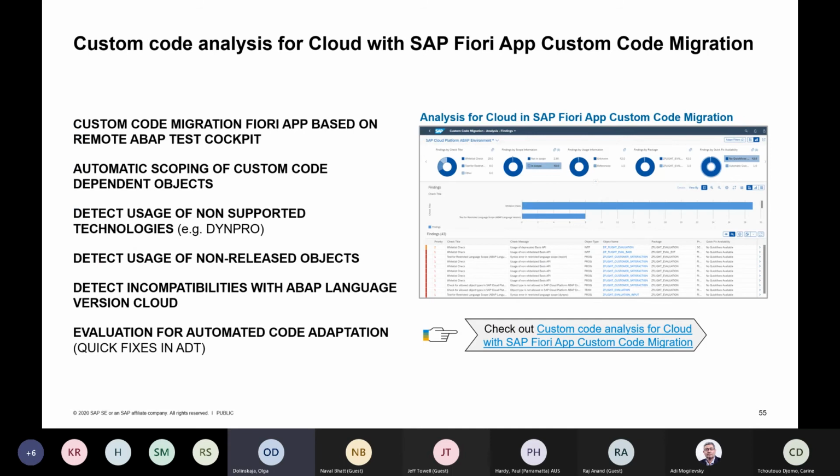Okay, and if you intend to transform your custom code from your on-premise world to the SAP BTP ABAP environment, then you can use the same custom code migration app to analyze your custom code also for the cloud readiness. For this purpose, you just create the cloud relevant project and connect the app to a system, and then you can check it for the cloud readiness.